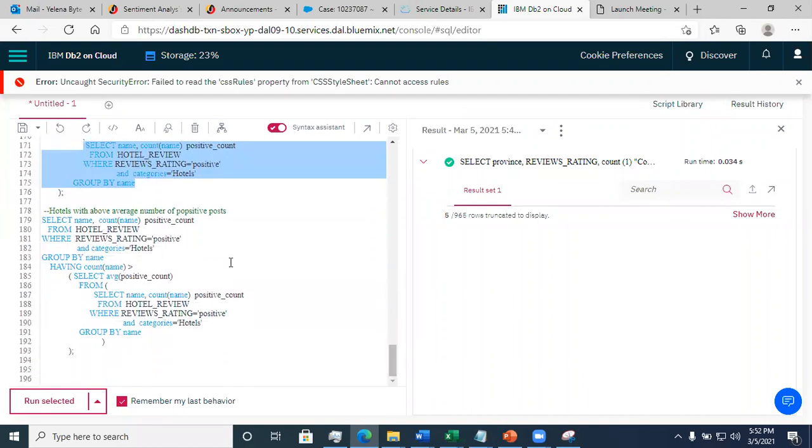And this is one more example. Hotels that have an above average number of positive posts, right? So you want to calculate the number of positive posts, but in a having clause, you want to take the number above average. So you're going to say, what is the average number of positive counts, right? So here you select the average, and here you take a count. See this, that little subquery above set the stage for this query.